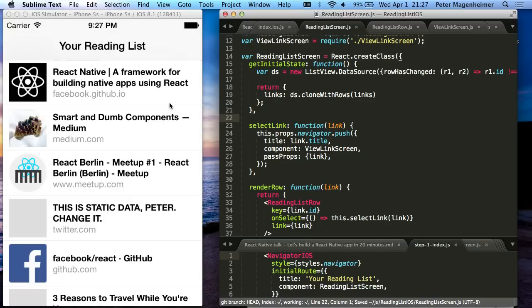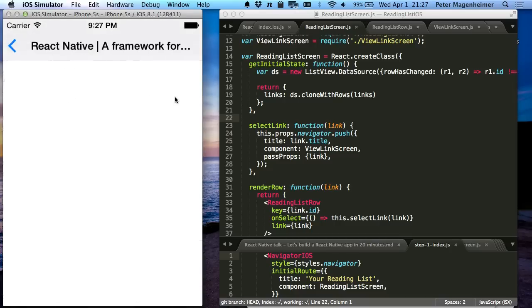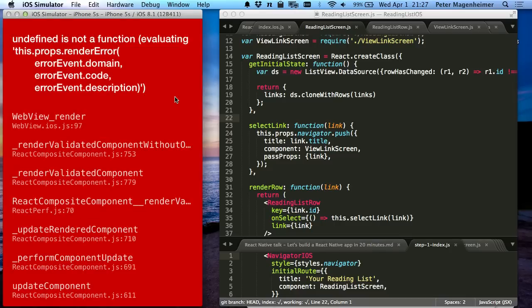This is not good, but so you refresh one more time. Now when you click, we get a beautiful red error. I don't even know what the function. Undefined is not a function.